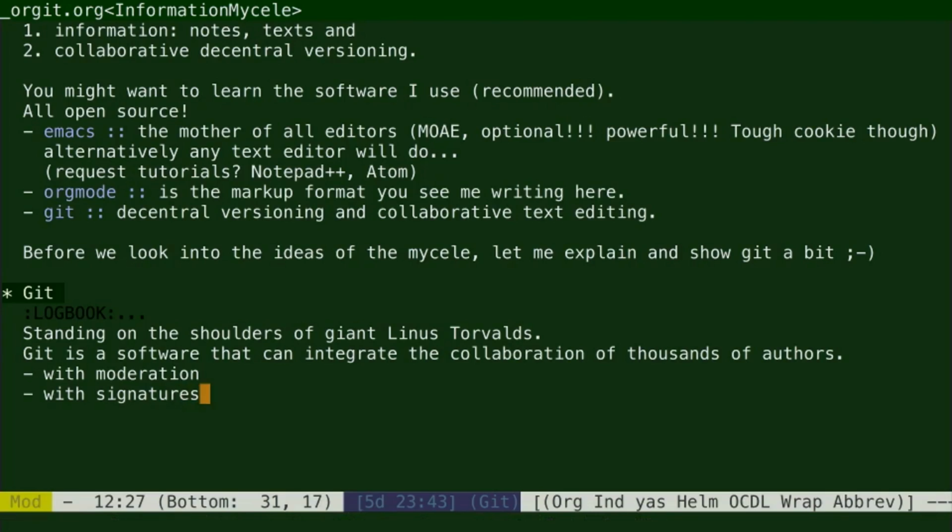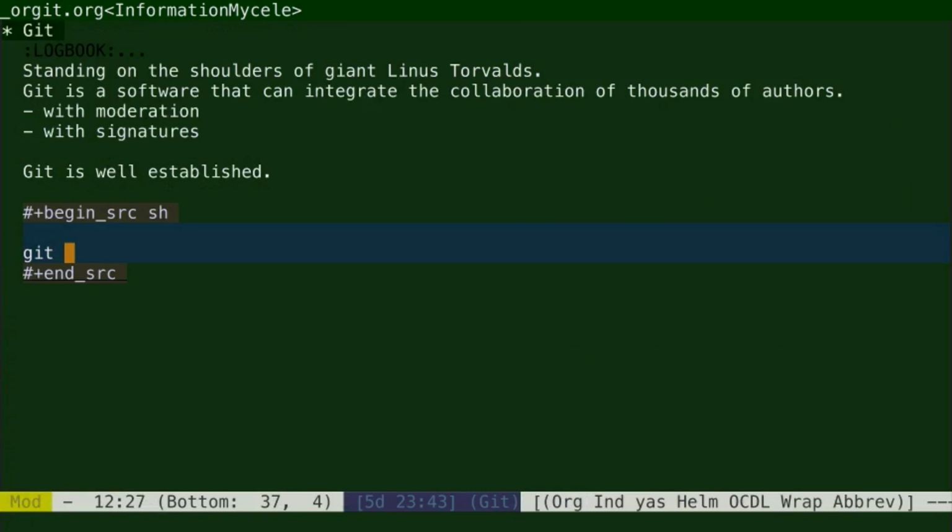Actually, he had a burnout shortly before he wrote Git, because he was initially doing it by mail. So people were sending him mails with the changes, and he needed to integrate all those changes of many thousands of people. So Git is a software that can integrate the collaboration of thousands of authors with moderation and with signatures even. So you have a cryptographic guarantee that certain changes are acknowledged by a certain author, for example, and things like that.